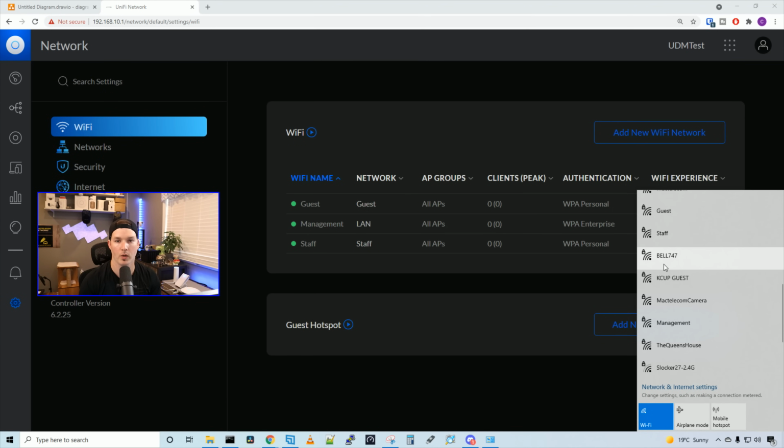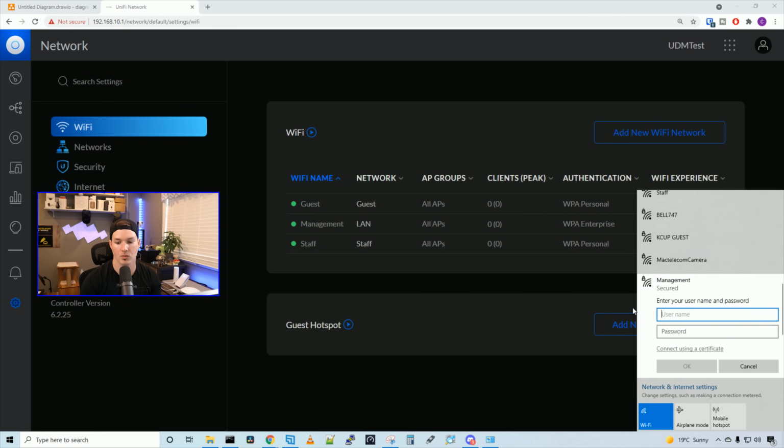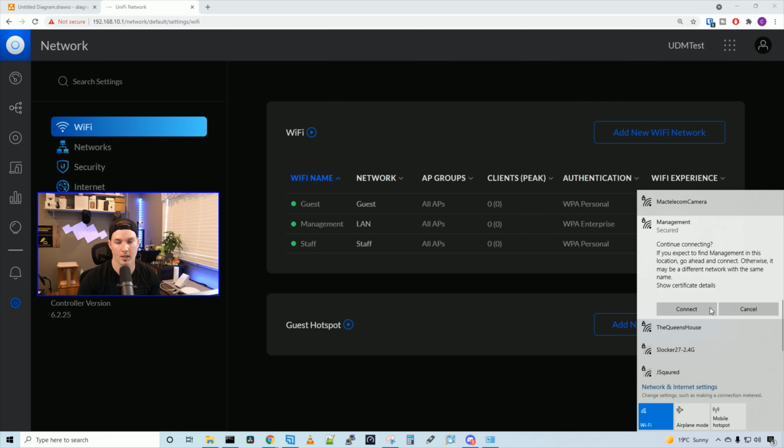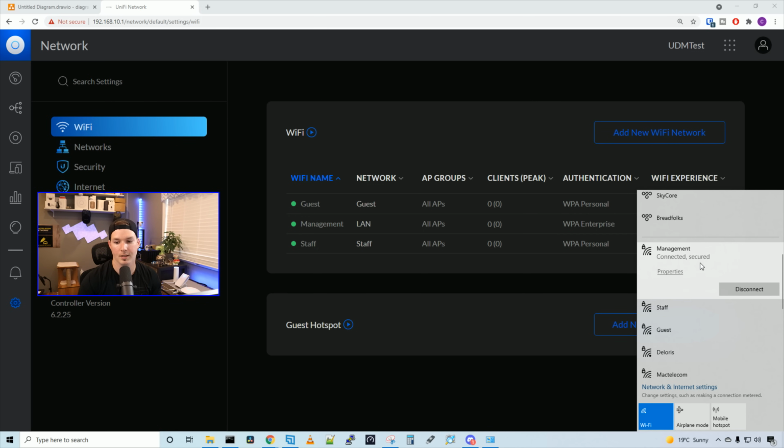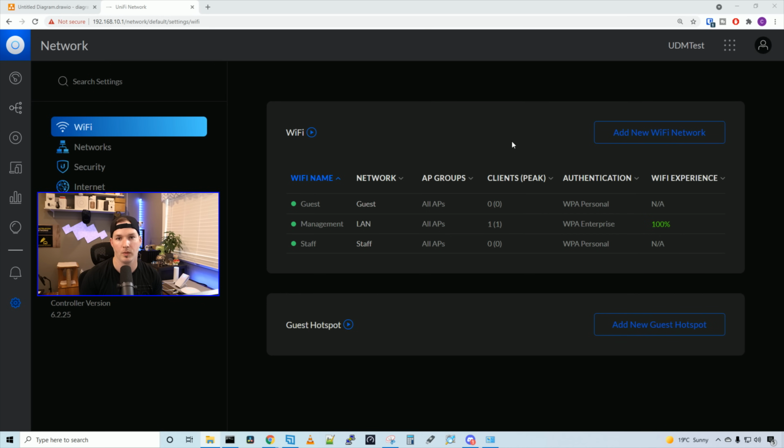Now we could see if the radius authentication is going to work. We could select our management Wi-Fi network and press connect. Now it says we need to enter a username and password. My username was Cody, and my password was test1234. And we'll press OK, and then we'll press connect. And as you can see, we're connected and secured to the management Wi-Fi network.